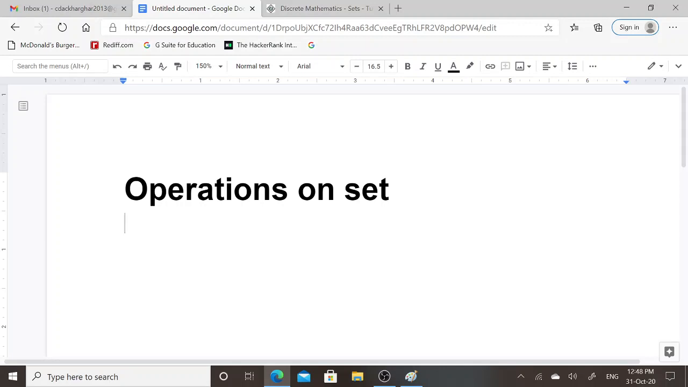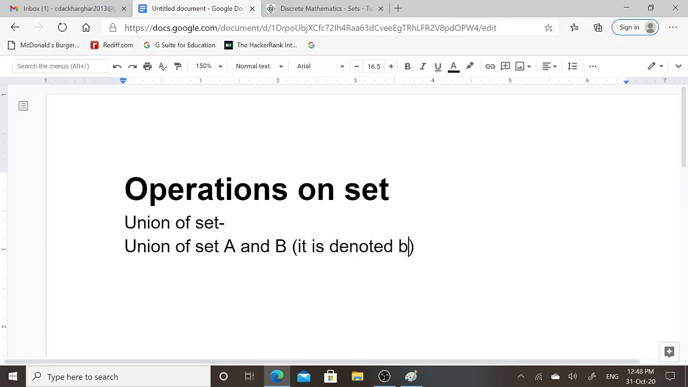Here I will give you demonstrations of different types of operations performed on set. First operation is union of set. Union of set A and B is denoted by A union B.